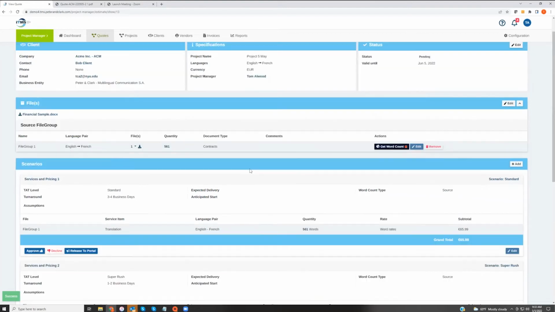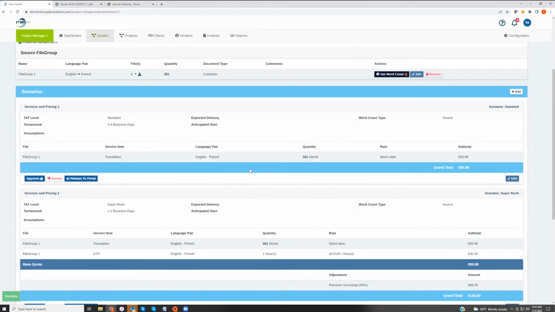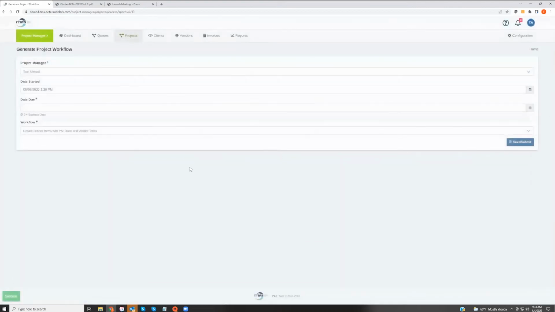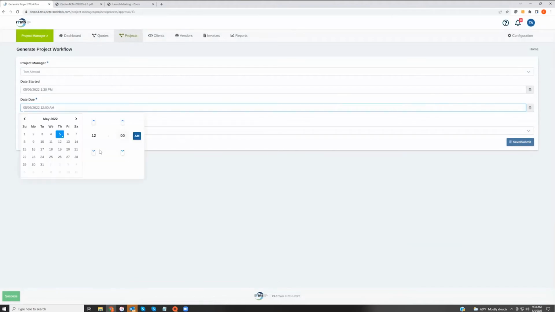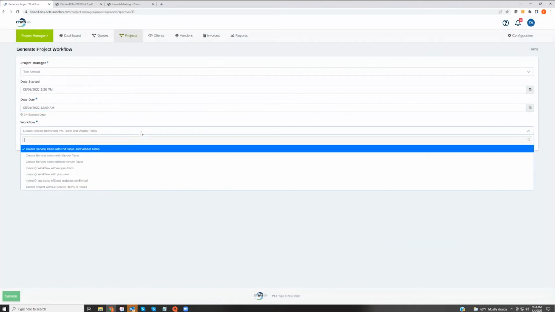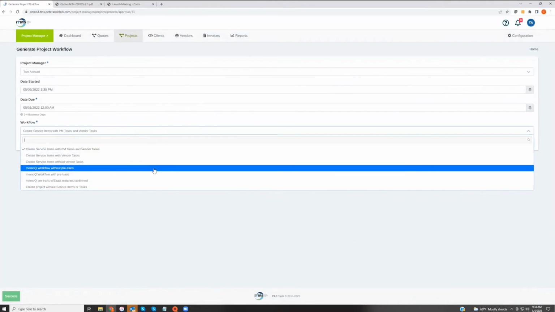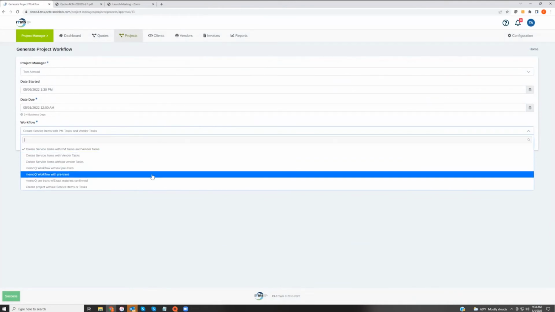So I'm going to just say that the client called me, and I'm going to say I'm going to approve this standard turnaround. So this is going to convert that quote into a project. So I'm going to acknowledge I'm going to be the project manager, the date started. I'm going to fill in the due date for the project. And I'm also going to choose a workflow. In this case, I'm going to choose one of the MemoQ workflows, predefined workflows.